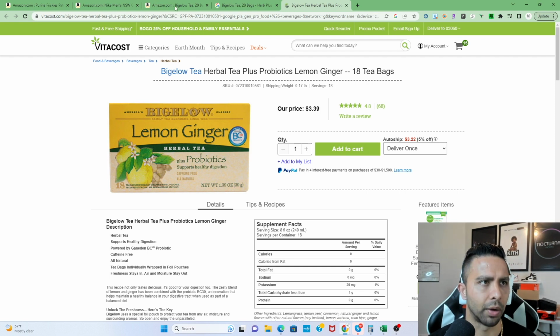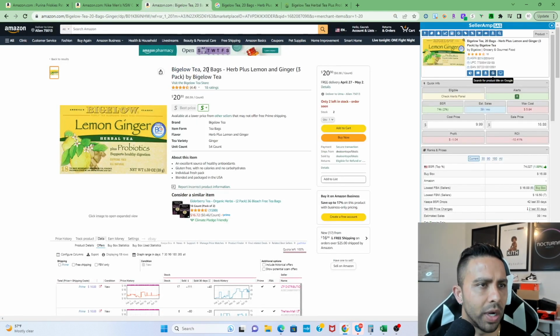So it's a 3-pack, right? Go back over here. Now I know it says 20 bags here, but the picture obviously shows 18. So that might just be an error in the listing title. You can change that or request a change for that. So we have a 3-pack. Let's keep that noted. And it's $20 on the buy box.